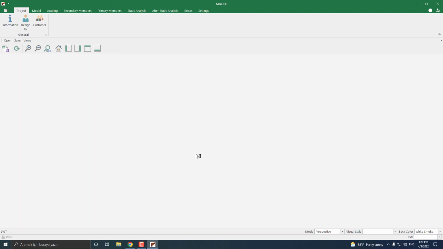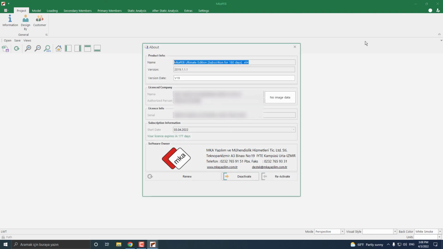If you want to install the program on another machine, first you need to deactivate it on this machine. To do this, you need to click this icon, the license icon. Then you need to push the deactivate button. Then the program will automatically deactivate on this computer. After that, you can install on another computer with the same license.